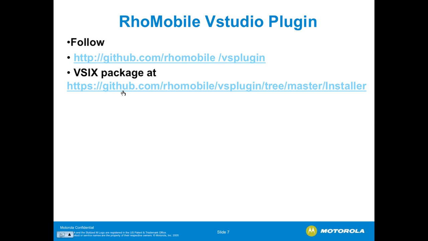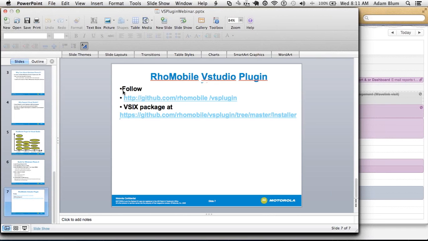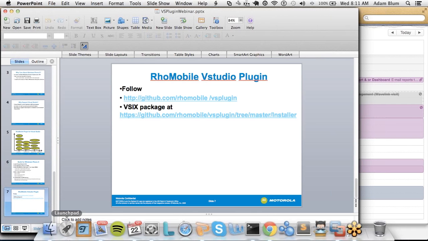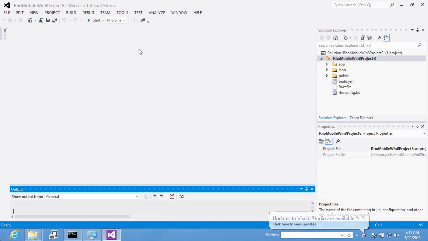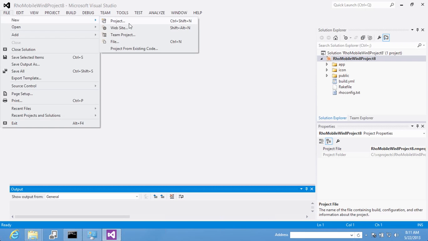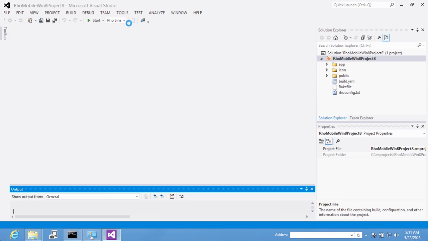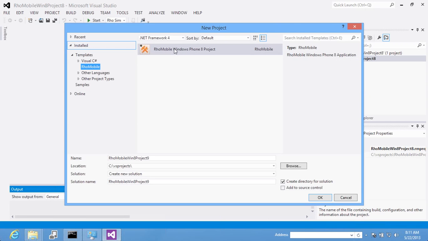So to get the plugin, you will go to github.com/RhoMobile/VSplugin, and you'll see there's a V6 package. Normally we don't like to check in binaries on GitHub. It's generally not a best practice, but we've tried to make it really easy for you. So if you go there and you're running a Windows machine and you click on the V6 package, it will all just install for you. You do want to make sure that you've installed those other components first, both RhoMobile Suite and Visual Studio.